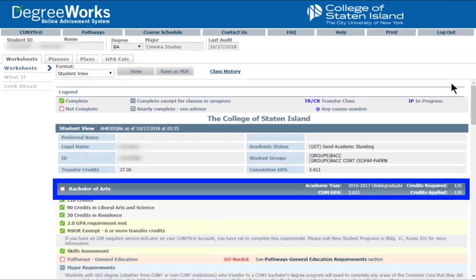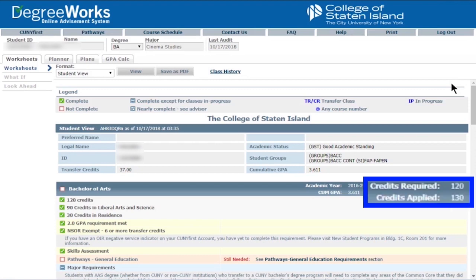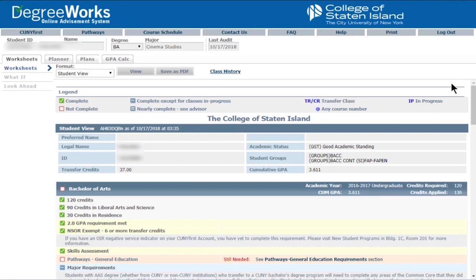The degree header displays the academic year or catalog year, institutional GPA, credits required, and credits applied. The credits applied includes all credits in the academic year, not just credits used towards this degree. This can be very confusing since all the other blocks' credits applied count just the credits applied within that block.